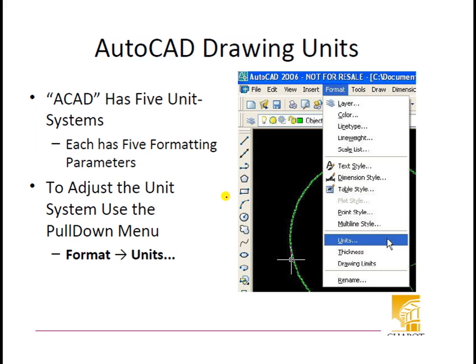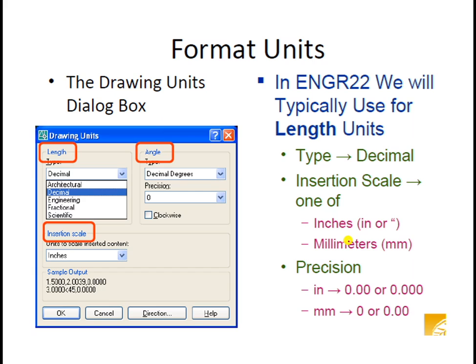Now you need to first of all select your units, in which units you want to work. So select Format, from Format select Units, and from Units select decimal as well as insertion scale. You can go for inches or millimeters, precision up to 2 decimals, or precision up to 4 decimals, whatever it will be, you are going to select that.